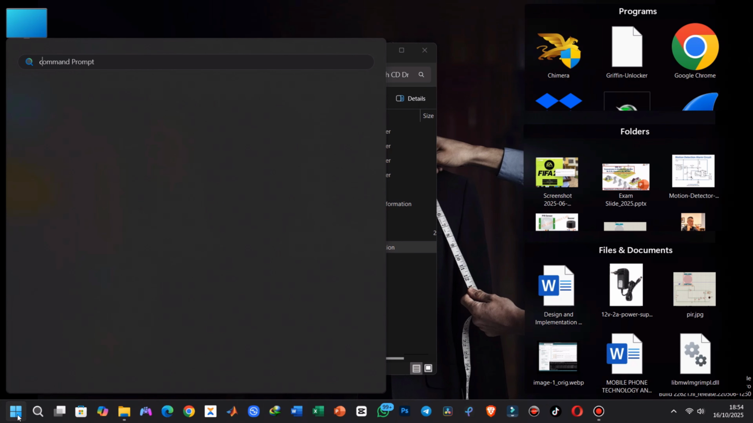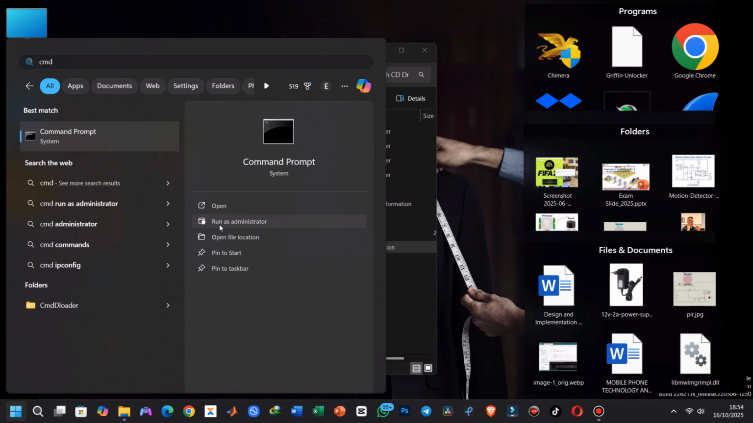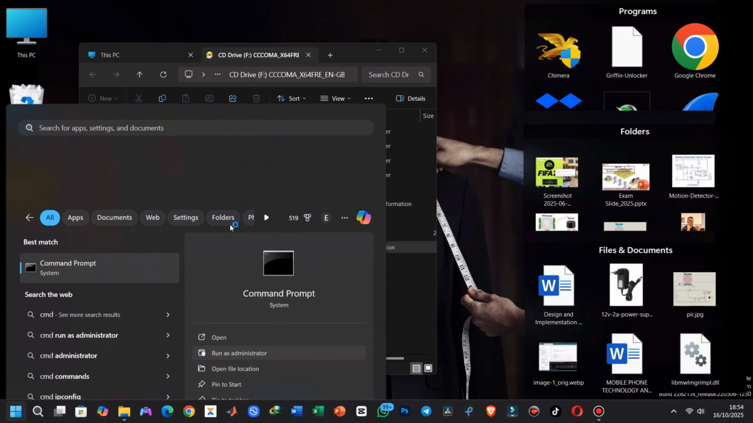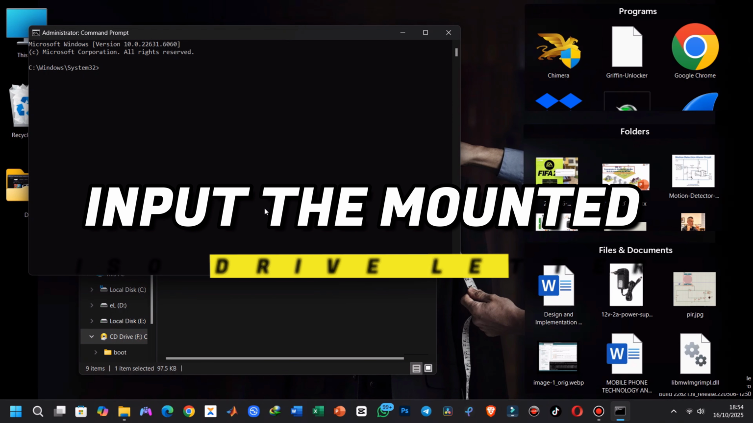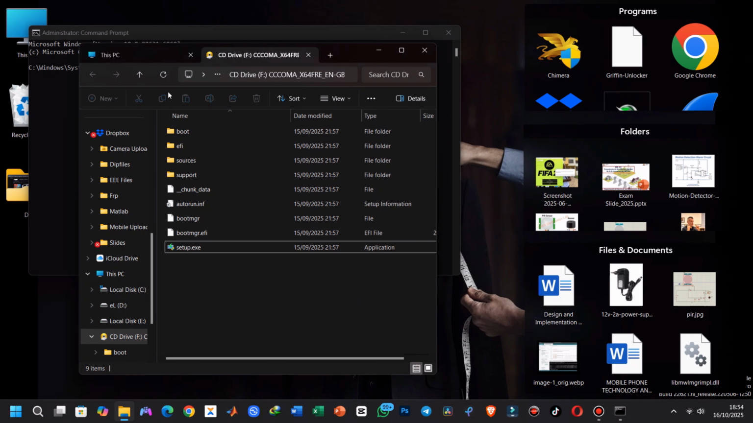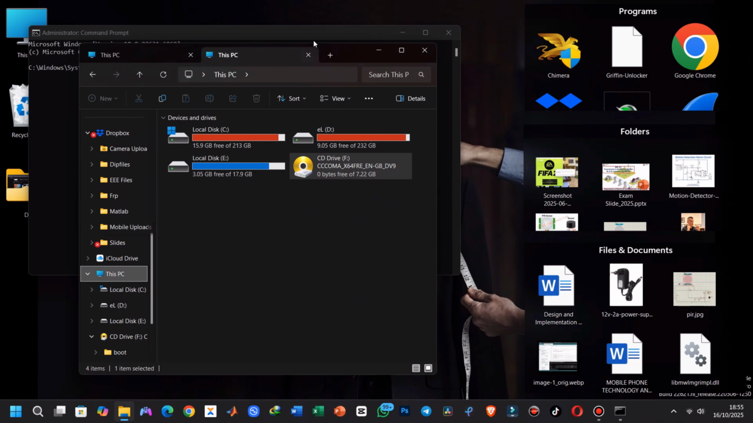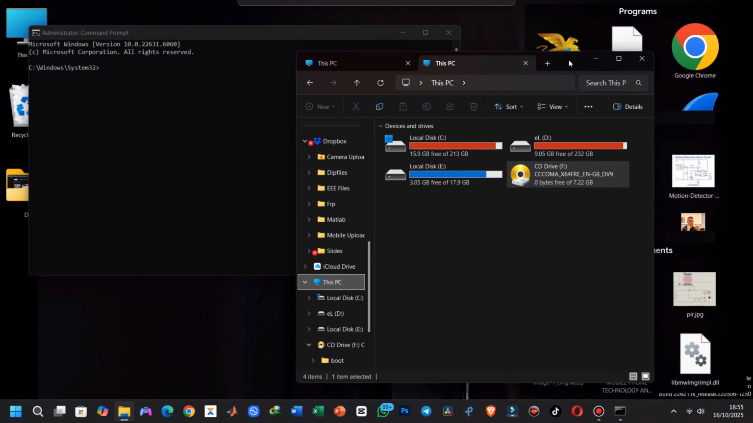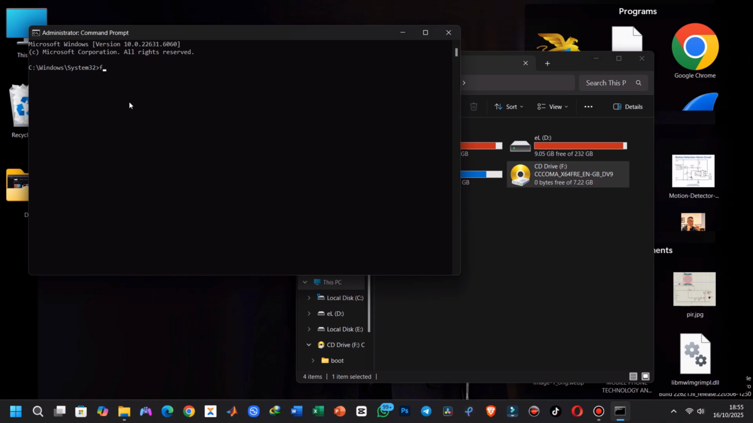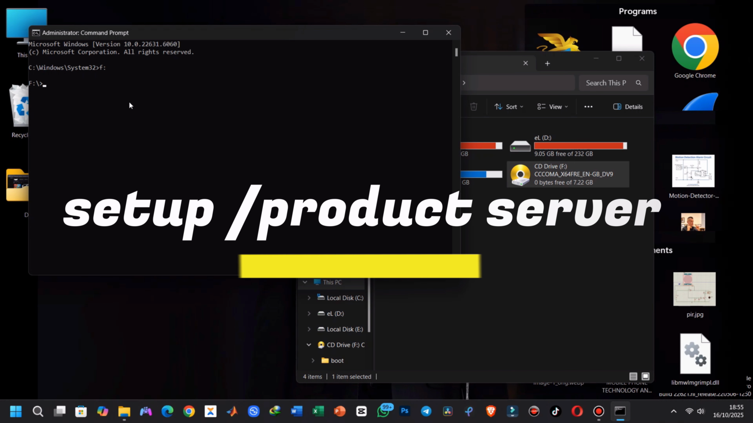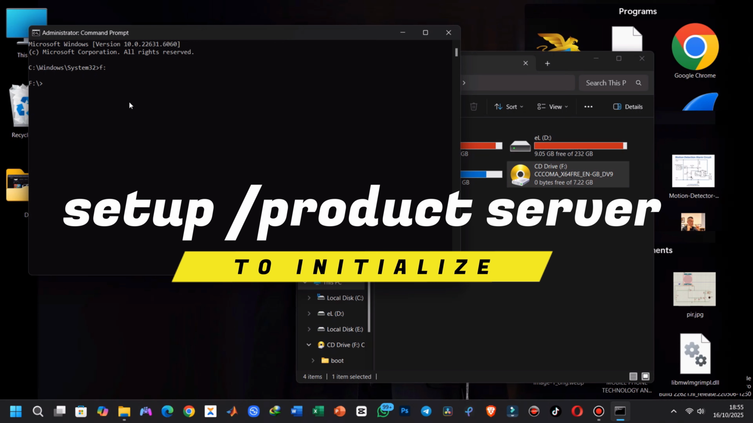Open the start menu, search for CMD, and run it as administrator. Now this is the most important part. Check for the drive letter assigned to the mounted ISO file. The assigned letter for mine is drive F. Yours may be different, so check it well. Now come to the command prompt and type the drive letter there. So mine is F, followed by a colon. Hit enter.